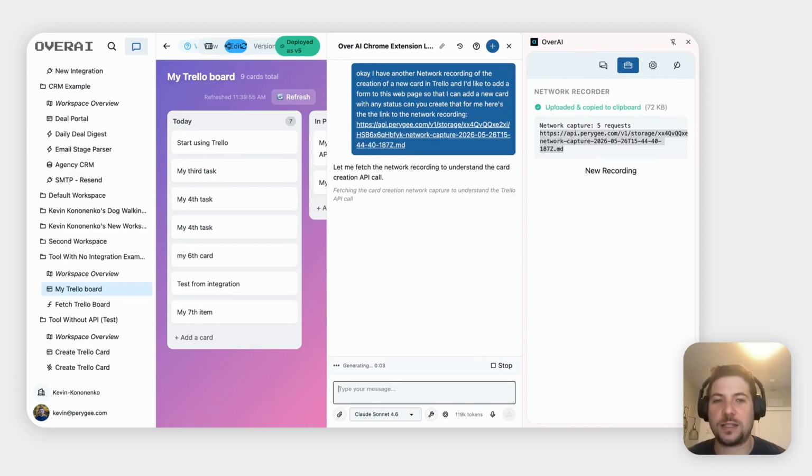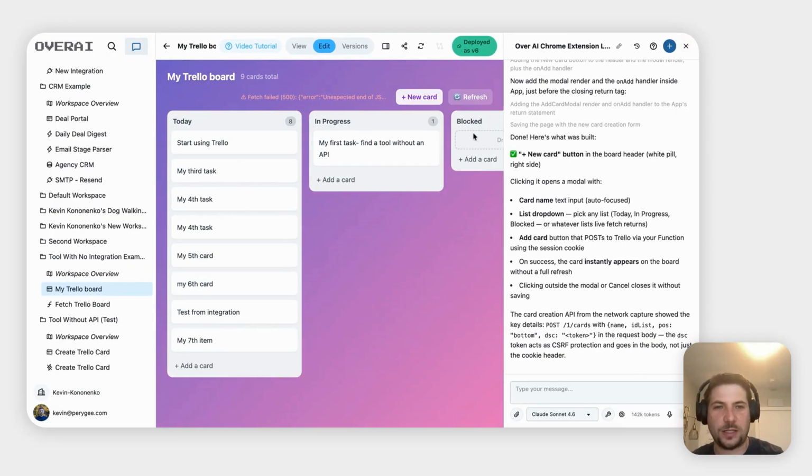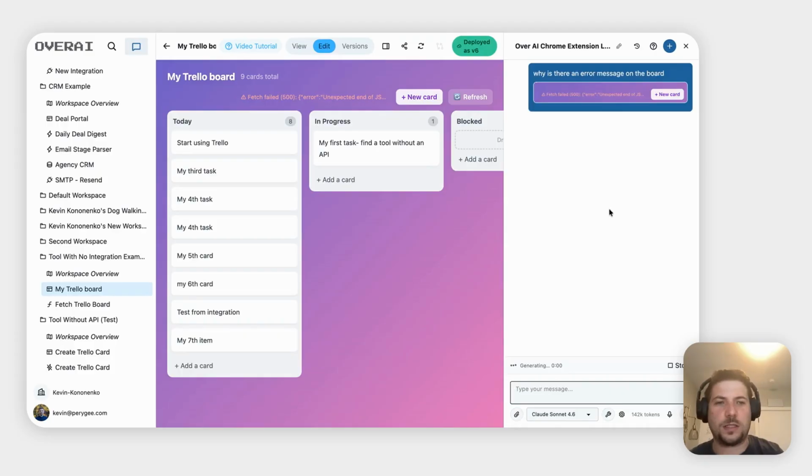It should be able to find the post request in there of creating the new card, and then it's going to add it as well. Okay, so it claims we have a new card button in the board on the right side. Let me close this. There's a weird error message here, so I'll first ask it to debug this. Page on the board. Let's see what it comes back with.